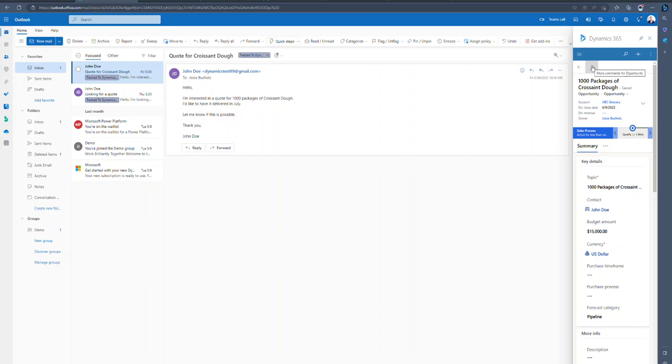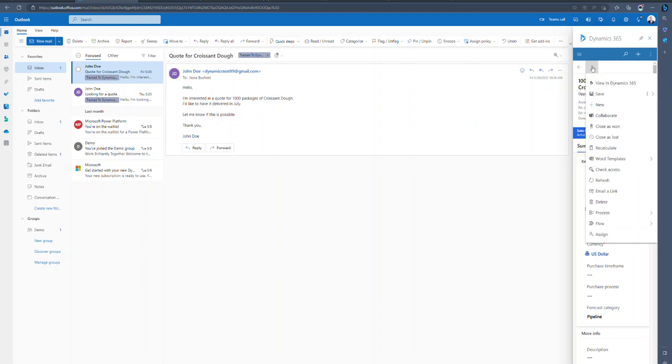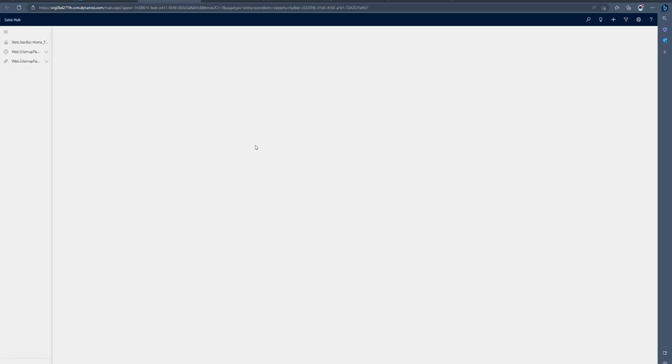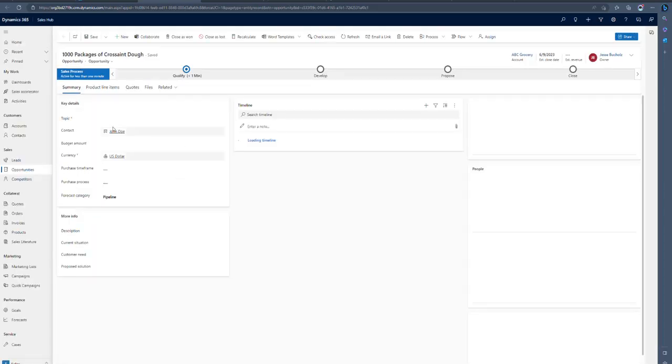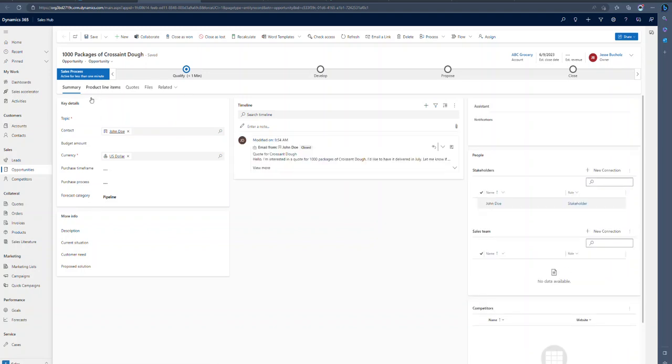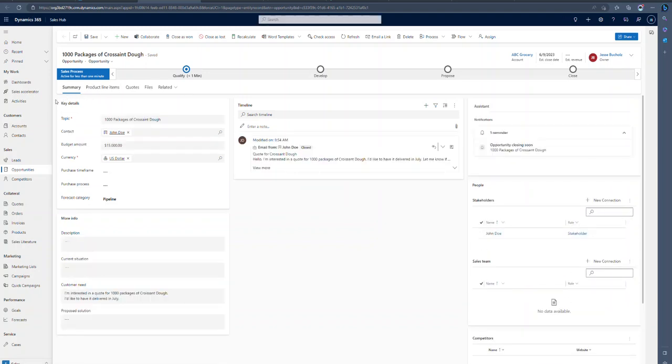If I wanted to open that up in Dynamics 365, if I hit my drop down here, you can see I've got some different options to go in and make other updates to this particular opportunity. But if I want to view this in Dynamics, I can go ahead and select to open it there. And that's going to take me right into Dynamics 365. Now I've got the full view of this particular opportunity.